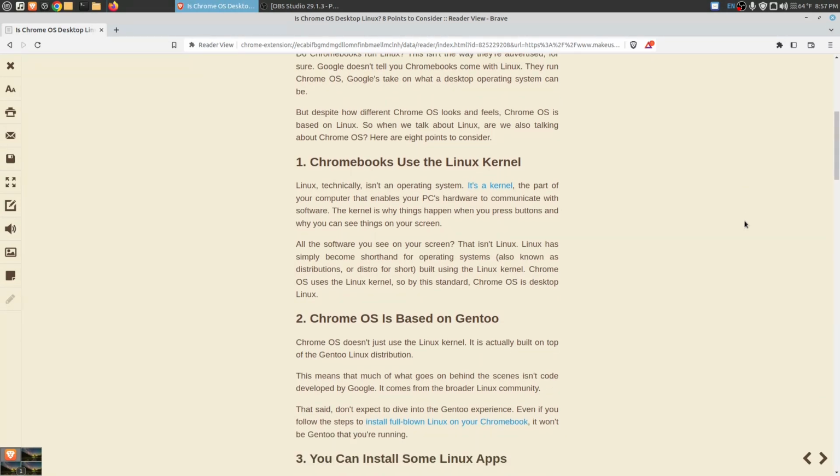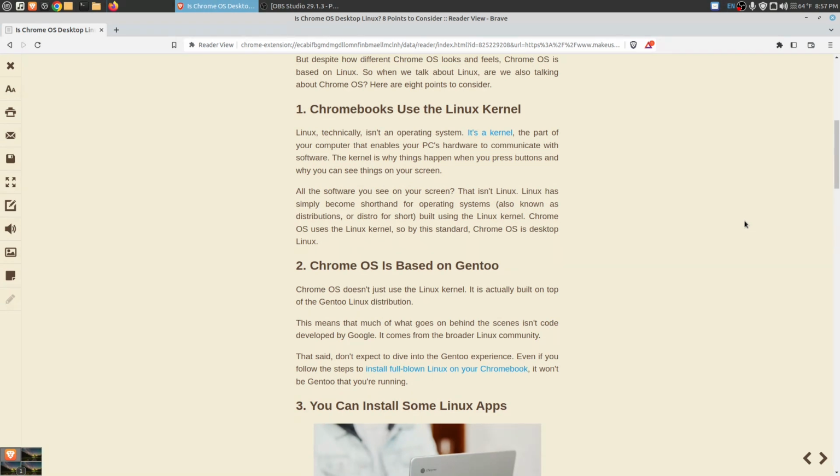All right, 8 points to consider. Linux technically isn't an operating system, it's a kernel. To simplify all this, I often like to describe this as: think of a bridge. On the left side of the bridge, you have your hardware. On the right side of the bridge, you have your software. You need something to connect that. What is the bridge that connects hardware and software? Let's call that Linux. So Linux in and of itself is not really an operating system.